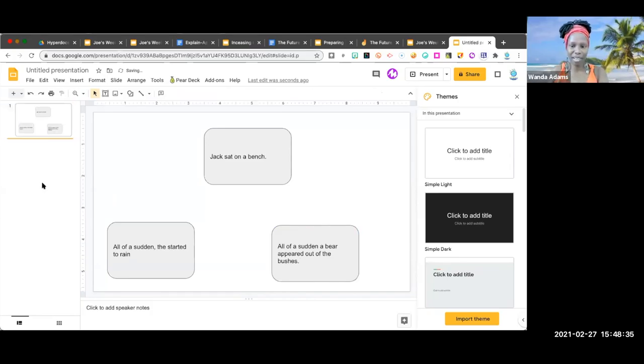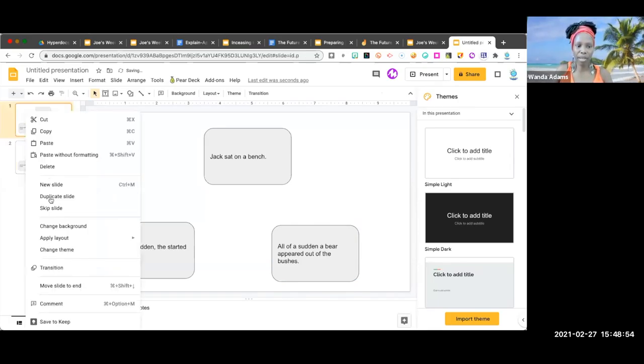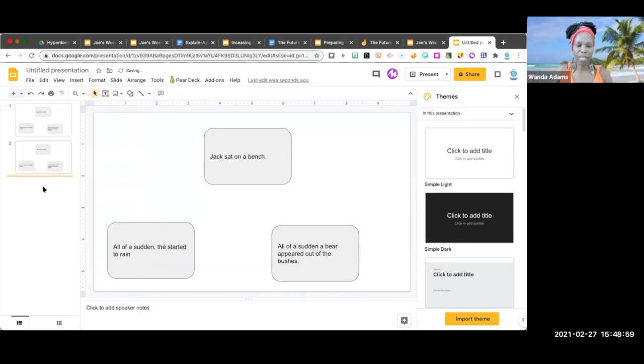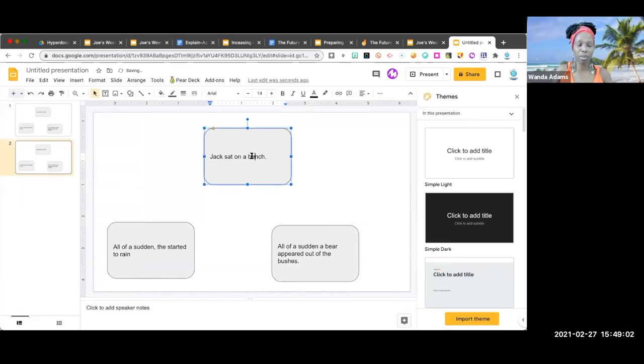I need to create another slide. So what I'm going to do is duplicate the first one, by clicking on the slide in the sidebar here and pressing Control D on my keyboard, or you can right click and click Duplicate Slide. I would use this as my template. So I would want to duplicate this slide as many times as needed. I'm going to delete the text in the shapes so that it becomes a template.